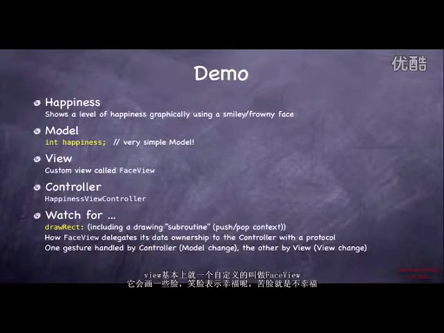The view is going to be basically one view in our controller's view, which is a custom view that I'm going to write called face view. And it's going to draw a face, and the face is going to be smiling if it's happy and sad if it's not.